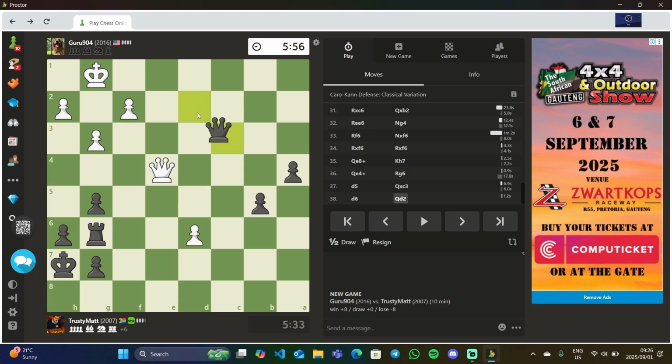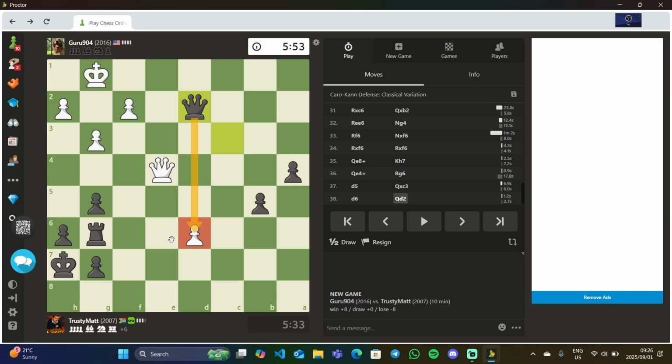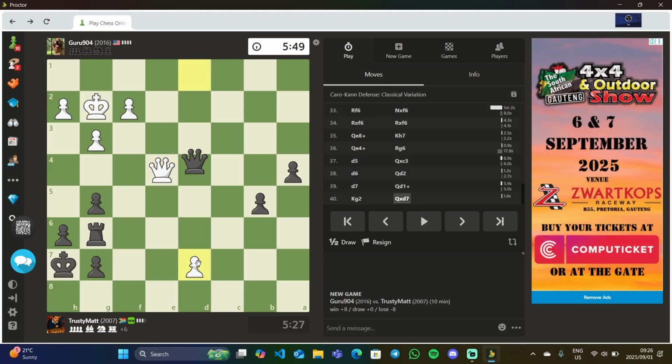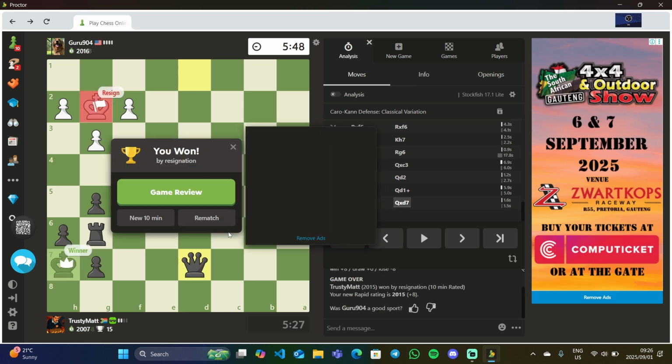Okay, let's go here. So the queen's got eyes on this. If the queen moves off the diagonal, then you stop defending the pawn. And the pawn has lost its defense. I'm going to give it a check first, before I take the pawn, because then I've now got queen c6 as a threat. And we win by resignation. First win on Proctor. Which is good stuff.